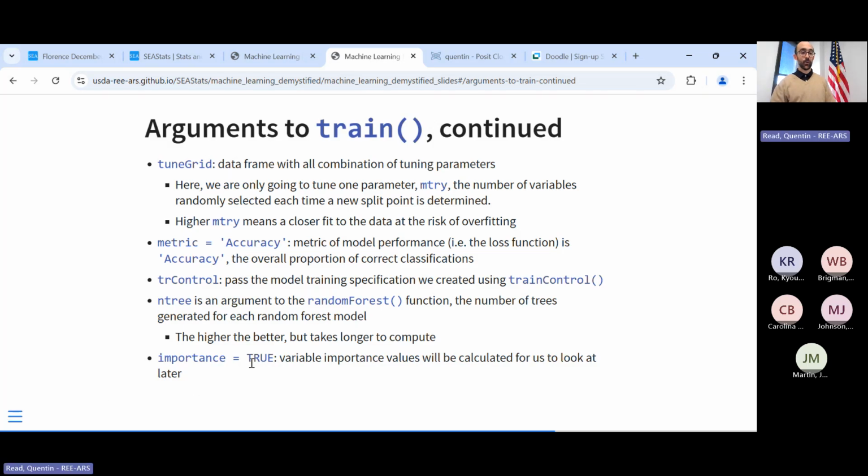And then I put importance equals true because I wanted to show later which variables are most important for the classification. And so it will do some computation to calculate the importance values to look at later.